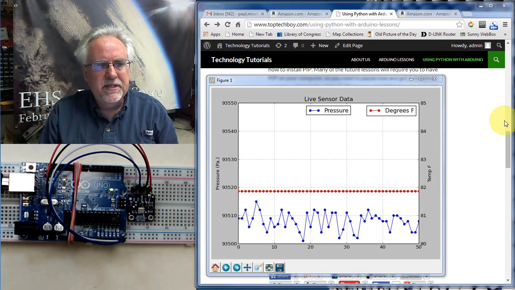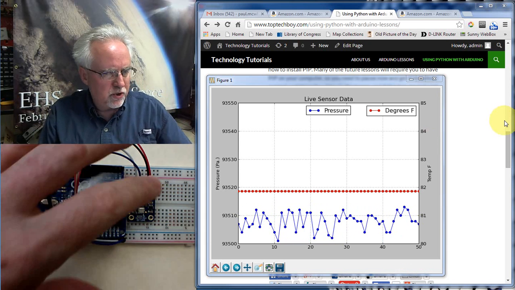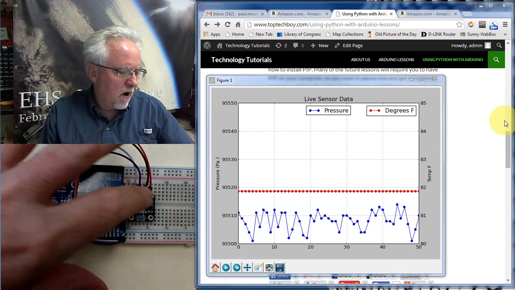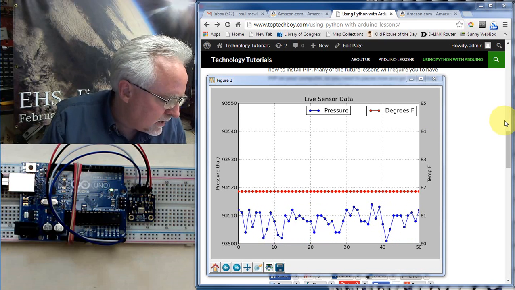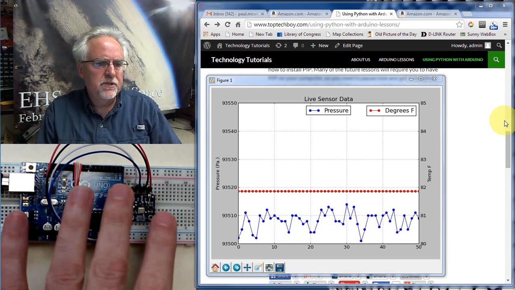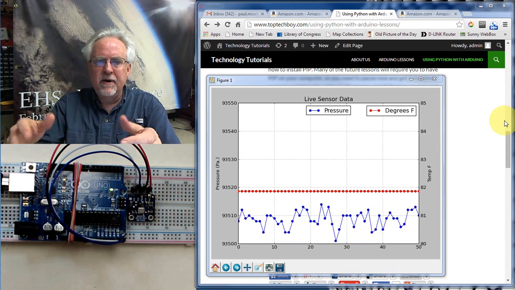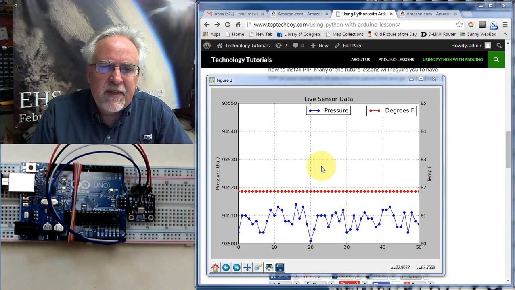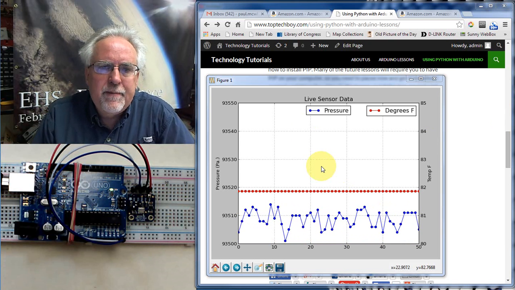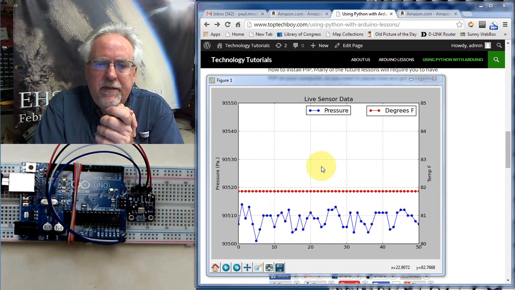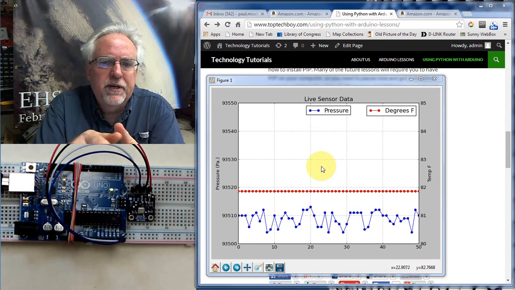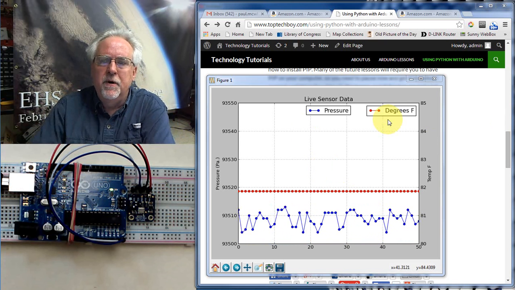We've got an exciting lesson today. What we're doing is streaming live data from the Adafruit BMP180 pressure and temperature sensor through the Arduino into Python, and then plotting that data live in real time in Python. This is an exciting lesson, and we're going to get you to the point that you can do this on your own.